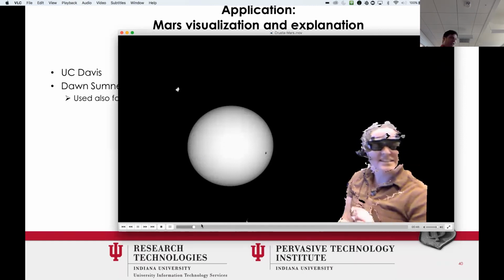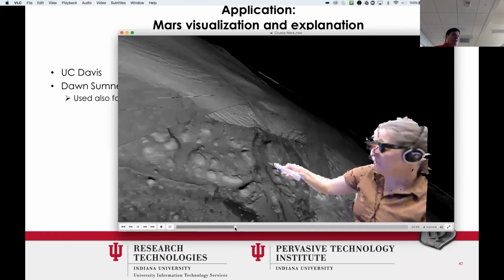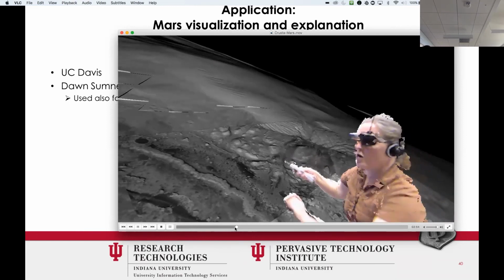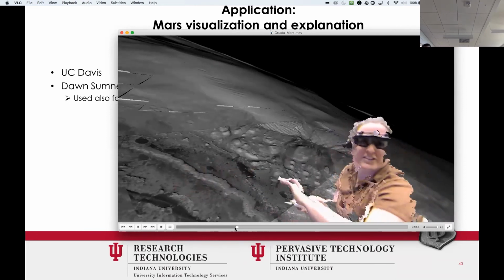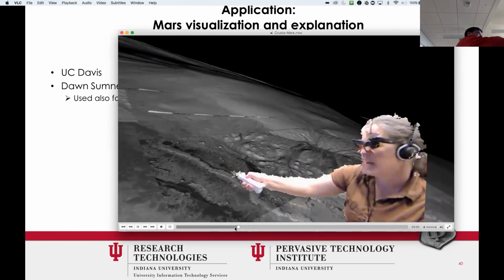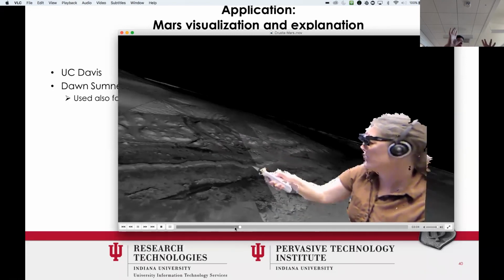Let me jump ahead to where she's actually interacting with the data. Here's Mars. Her hand is where, she's seeing it in virtual reality. She's in virtual reality doing this. When she touches a certain point, she sees it from her perspective. We're just another person seeing it from our perspective, and the two perspectives match.